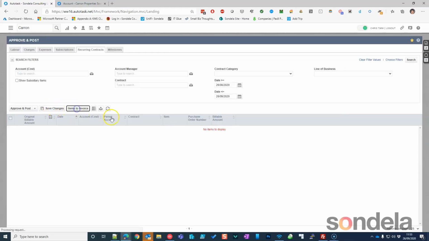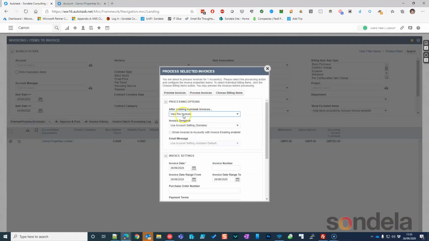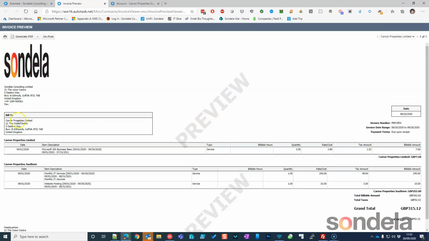And when I approve and post them and I go into items to invoice, and then I click on the preview invoice for this customer, what I can see in here is I can very simply see that this is now billed to the main company, and it also then breaks down on the invoice who the subsidiary company is and what all the services that they have, and also gives me a list of the parent company as well. So this is one way to break this down.